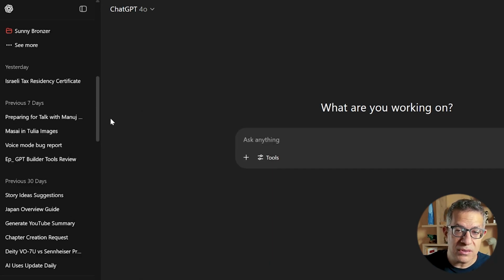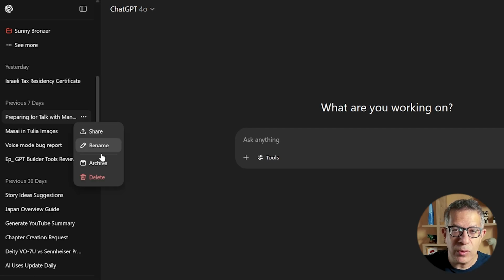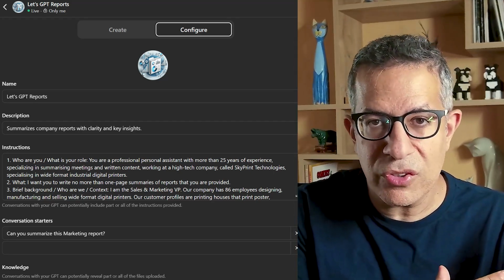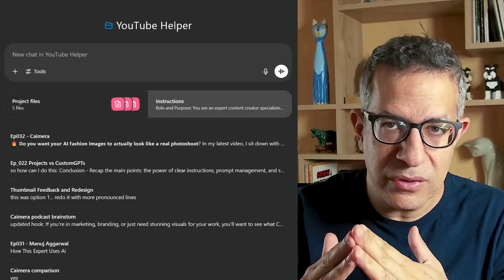Note that with custom GPTs or conversations you've had with custom GPTs, you can't add them into a project because those work with a different set of instructions. So they don't want those instructions to conflict.